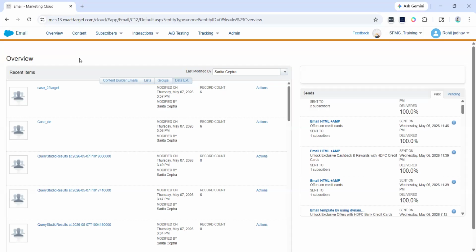Then we have the Subscribers tab. We have all your subscriber data: all subscribers, lists, groups, profile attributes, preference management. This is where you spend most of your time in SFMC. Then we have Interactions, so email sends. We have different types of email sends, some of them guided send, user-initiated send, so you can schedule those. Then we have A/B Testing. As we discussed yesterday, A/B testing is used to check which of two variants will perform better.